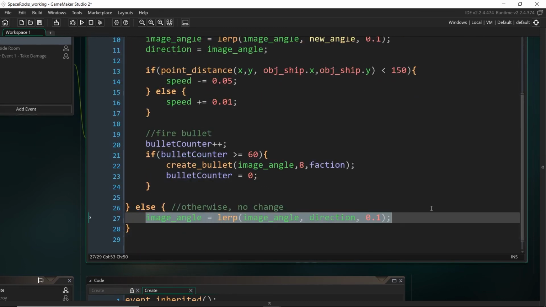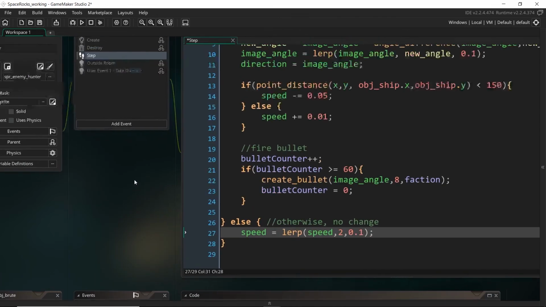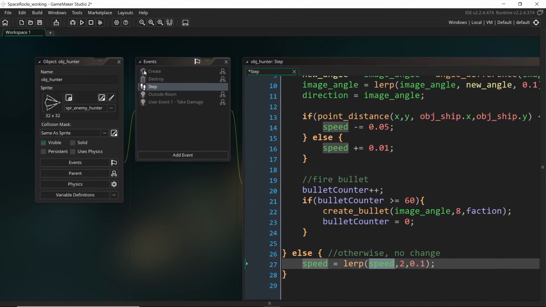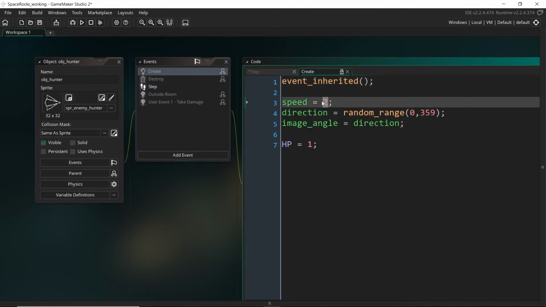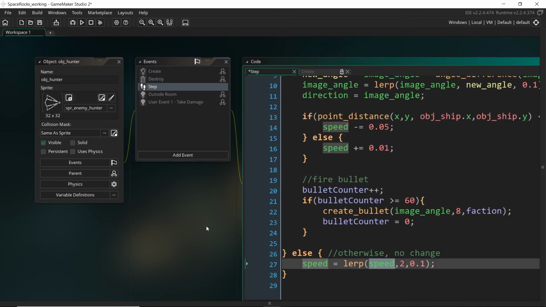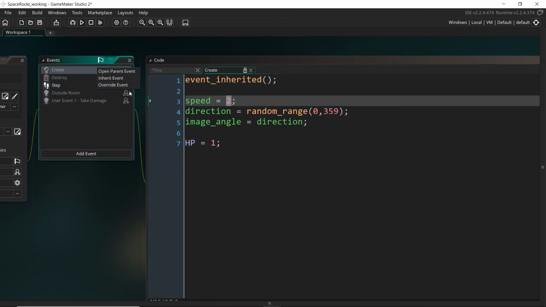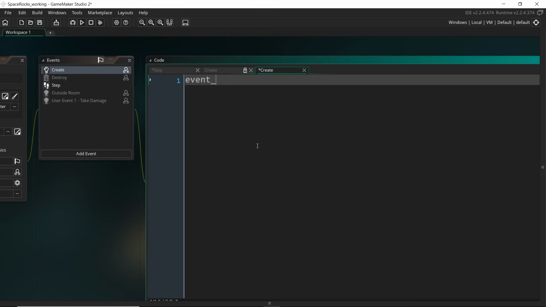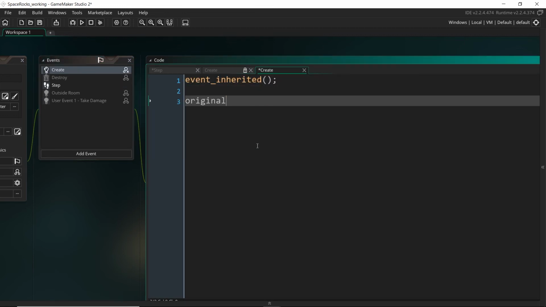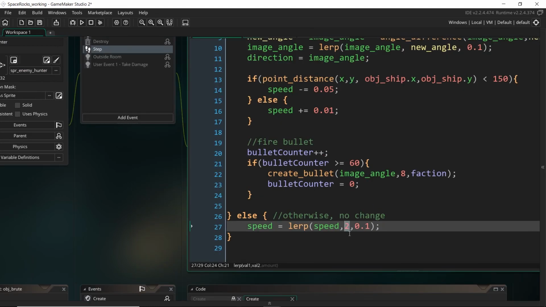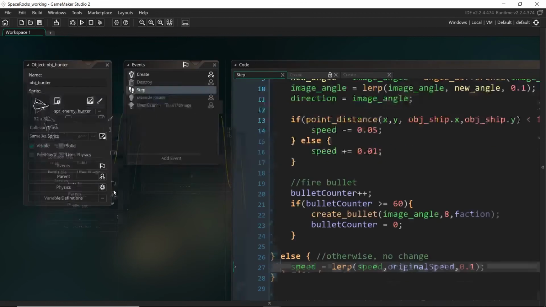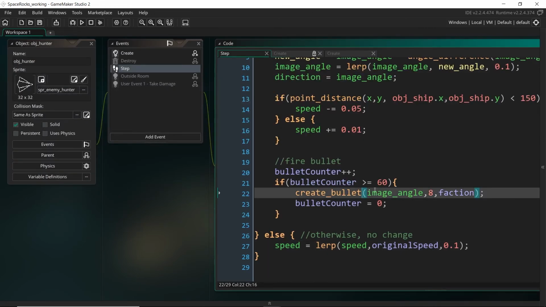I'm going to delete it. And I'm going to put lerp speed to 0.1. So this is going to basically go back to its original speed of 2. Again, this could be something that you abstract into variables and have like an original speed, like this, and we can use that here. All right, cool. So that is the hunter setup.